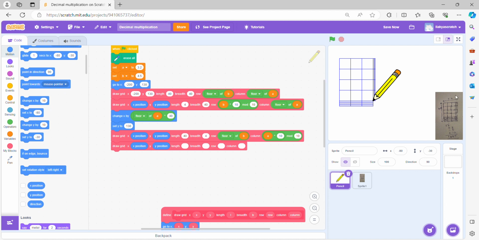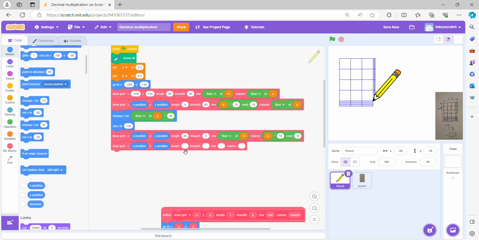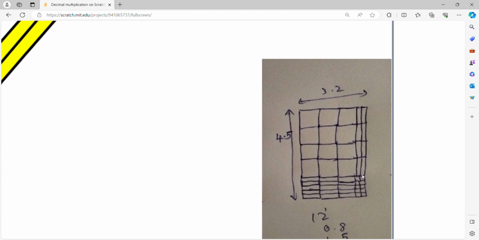Now these are very small squares, whose length and breadth are 1/10 of this big square, so that is 4 and 4. And now the number of rows and columns are the first decimal digit. So it's 2 rows and 5 columns. So the number of columns is the first decimal digit of this number, and the number of rows is the first decimal digit of variable b.